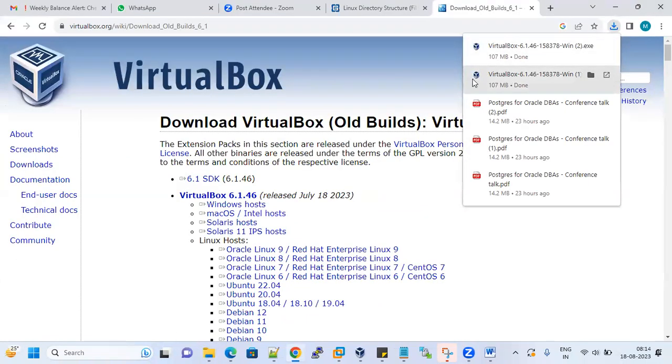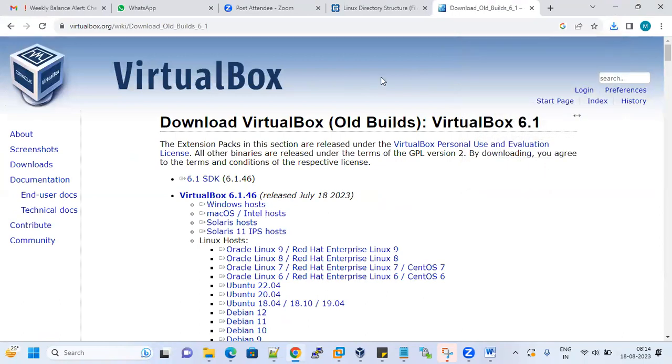I clicked 2 times, but it downloaded 1 time, it's fine. I thought the download had not started, so that's why I clicked 2 times. Okay, any queries to download the software? How to download the software? Any queries? Anyone? No, right?